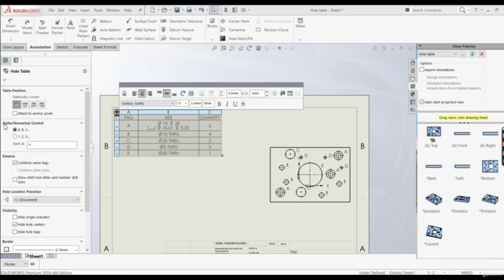Now let's go here to alphanumerical control. Now we have A, B, C, D, and E. We can start, for example, from C, and now we have C, D, E, F, G. As well, we can go here to numbers. We can start at 1, or we can start, for example, at 5, like this.